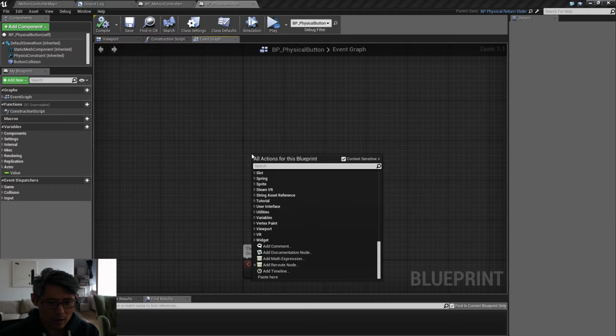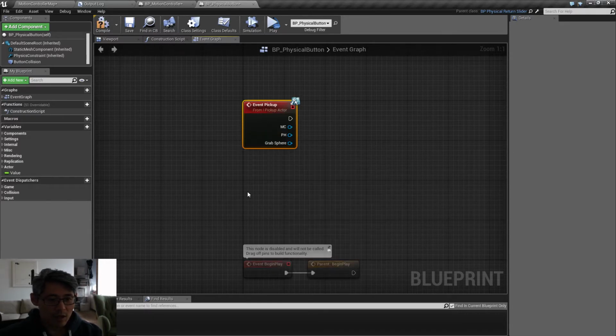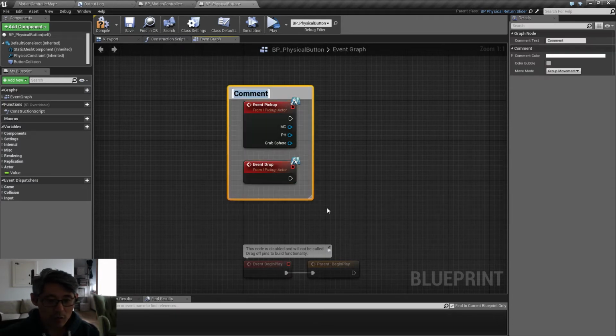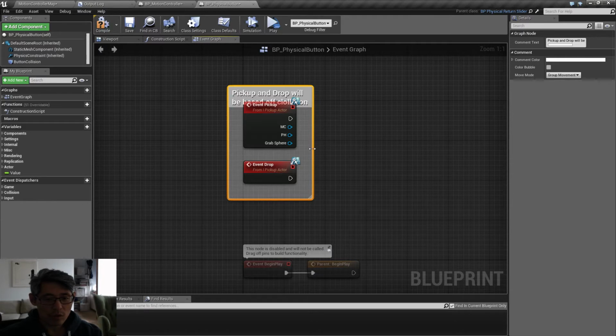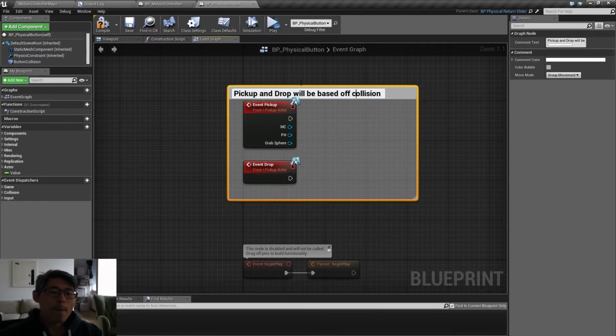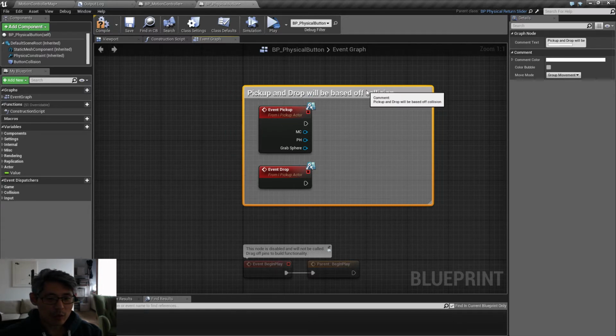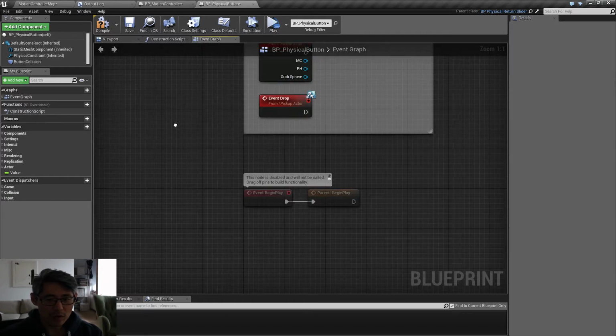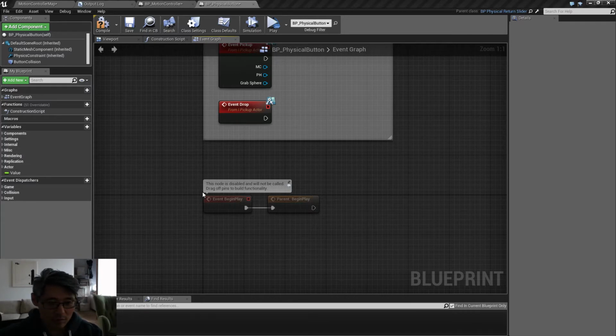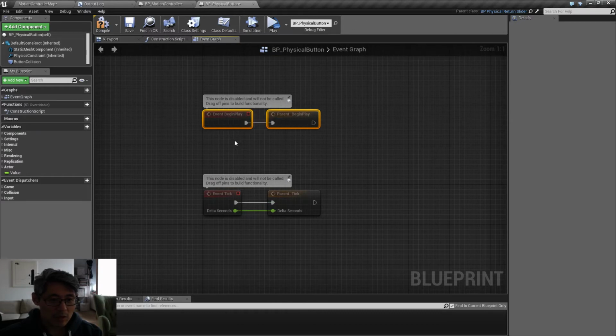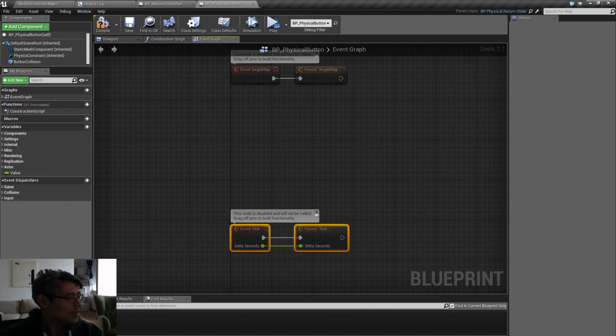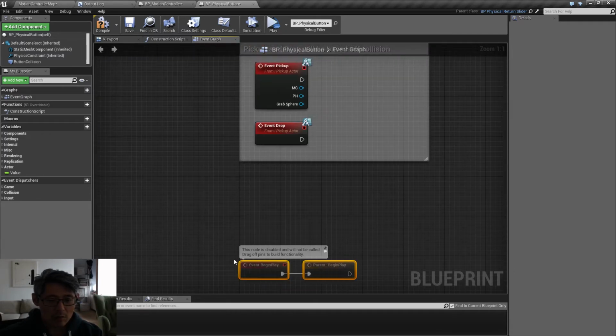So for pick up, we're going to add this event here, and we're going to add the event drop. These two events, you can see they come from the iPickUpActor interface. We're just going to implement them here, and I'm going to make a note that the pickup and drop will be based off collision instead. So when I wonder at some later stage why I have these, it's because the pickup and drop will be based off collision instead. So it's kind of good to have here. Let's make a little bit more space. Begin play, I guess it's okay to have that. Do I need that? You know what? I don't think I use it in this case here. I'm just going to get rid of it for now.